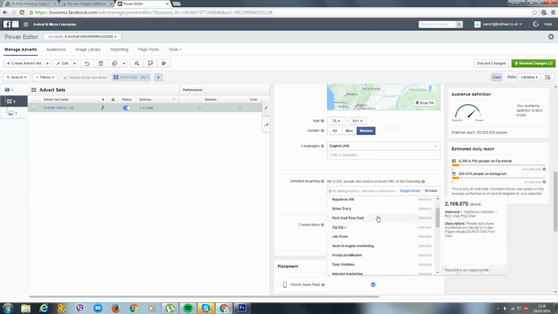Now this is where your targeting goes. This is the main part of your campaign, your target audience, who's actually going to see this campaign. For ovarian cancer, I'm not going to target fans of Napoleon Hill, Rich Dad Poor Dad, Zig Ziglar. These people are not going to give a crap about this article. I mean, it might concern them, but it's going to be very little. We want to be very targeted so we can get higher click-through rates, which ultimately means cheaper cost per engagement, a cheaper campaign, which then ultimately means we could actually profit from the campaign.